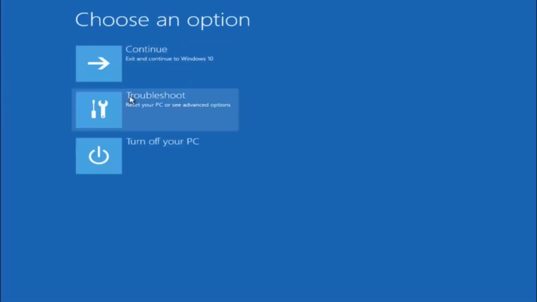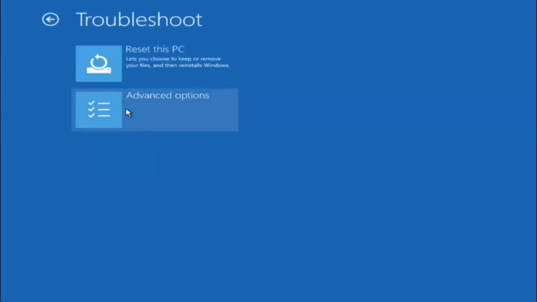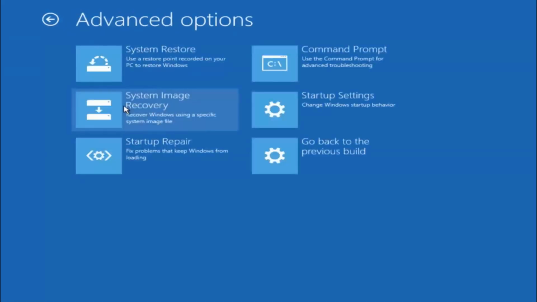Underneath choose an option, select troubleshoot. Underneath troubleshoot, select advanced options. This time, select the bottom left option that says Startup Repair, fix problems that keep Windows from loading. So left click on that.